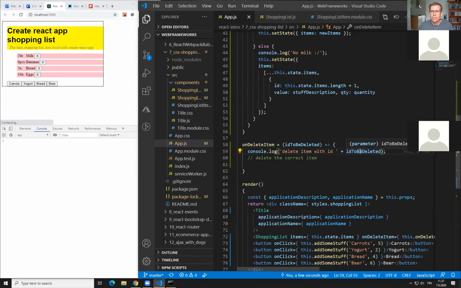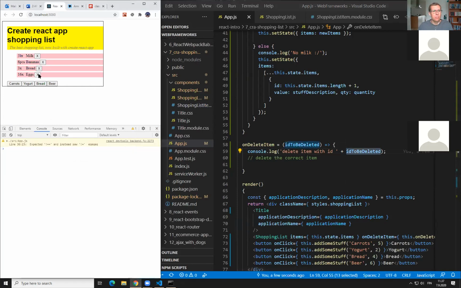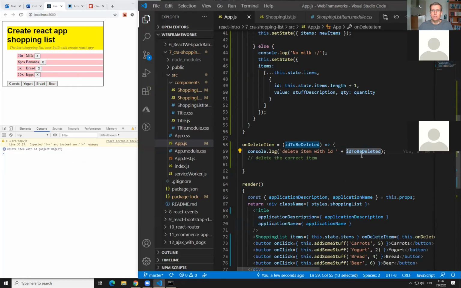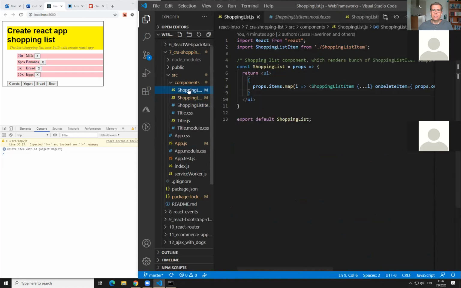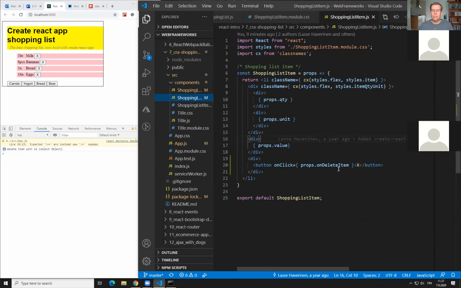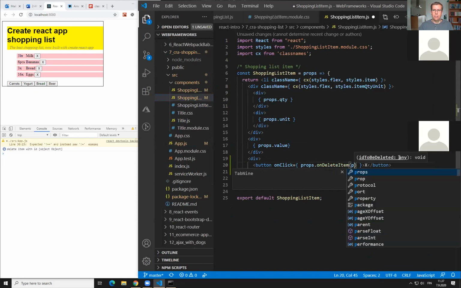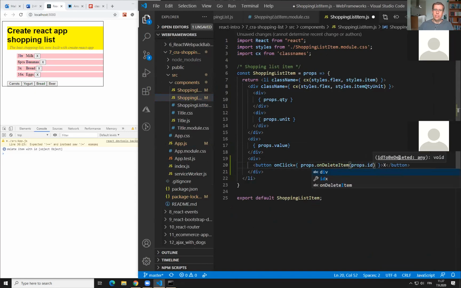First write like this. Okay, now we should somewhere get the ID, but we are not currently getting it. But we could get it because the shopping list items, they will know their item IDs. So here we could write like this, props ID. Would this work now?